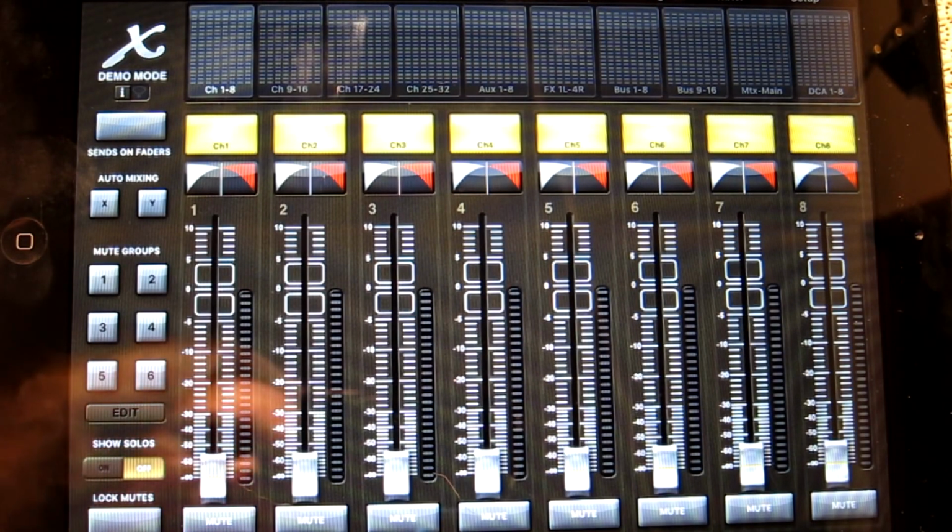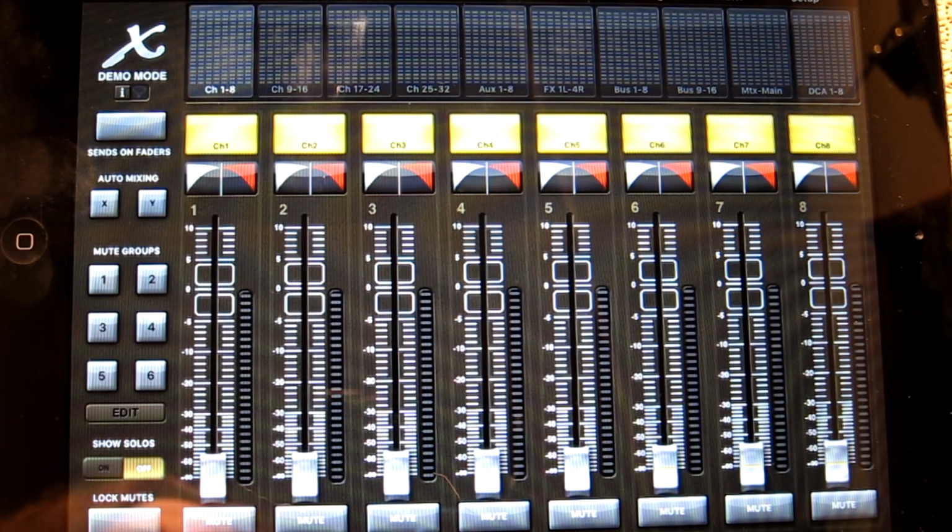Okay, so here's the iPad mixing app for the Behringer X32 mixer. And of course, if you're using a digital mixer that's not an X32 or an M32, there's probably the same feature on your board, but probably on a different screen. If you're using the iPad app, it's pretty simple.